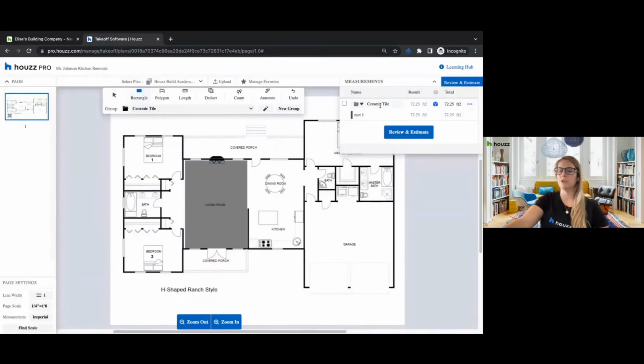Now, this is going to be the group title. So ceramic tile is the name of the group or the name of the product, if you will, but you could also rename. This is just rectangle 1, but I could say living room. So it's more specific. And when we get to the review and estimate portion, you'll see why this is important. So it's not just a bunch of random codes and lettering on the estimate. It'll actually say what space it's for. And you can even go further and say flooring.